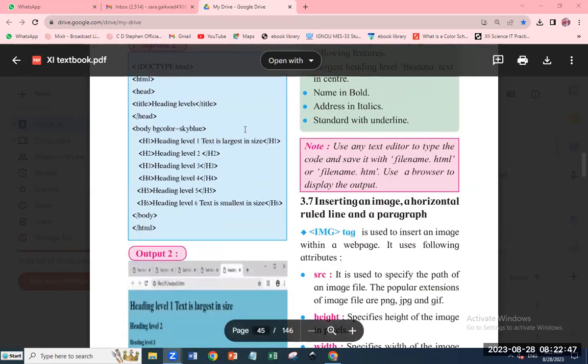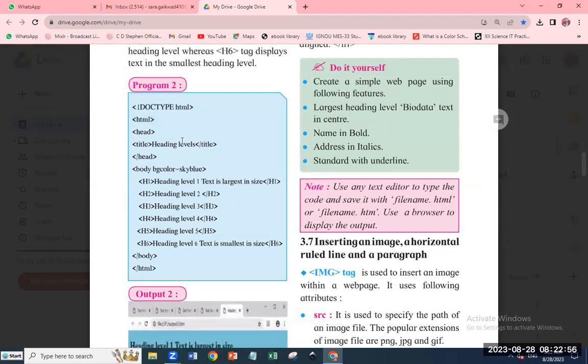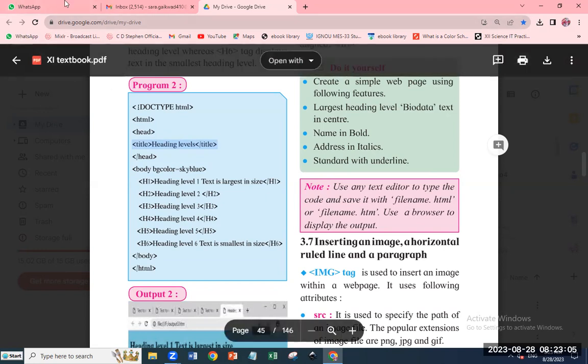Okay. First, I need to give doc type HTML, right? Doc type HTML I need to specify. Then I have HTML, I have head. In head, I have given the title as heading levels. You can give any title as you wish. The title will be seen here. Can you see here? These are my title bars. On this page, can you see my Google Drive? Yes, this is my title.